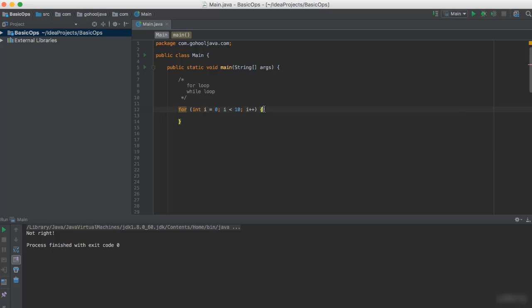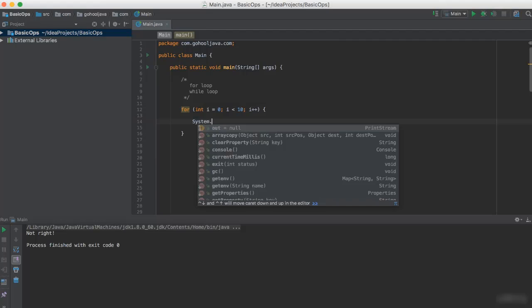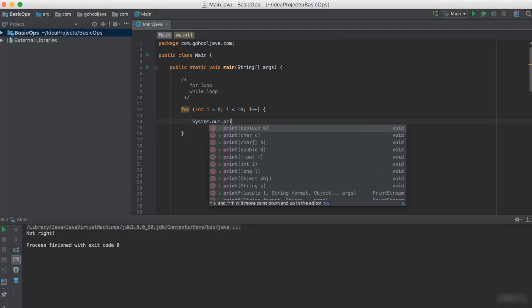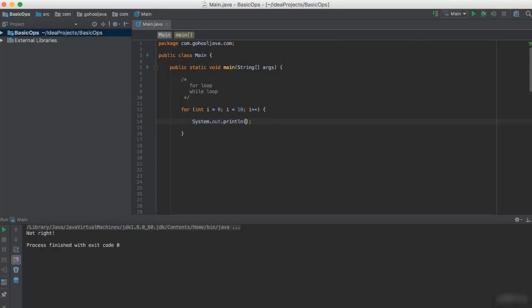Now notice something, that everything starts at 0. Alright, and we'll get more into that as we talk about arrays and other things. Okay, so now let's say here, we can say System.out.println, we want to say counting, and we are going to append i.